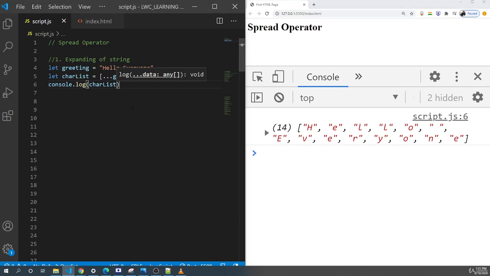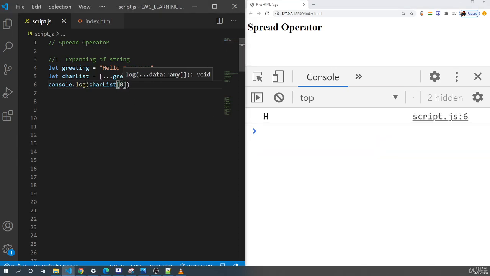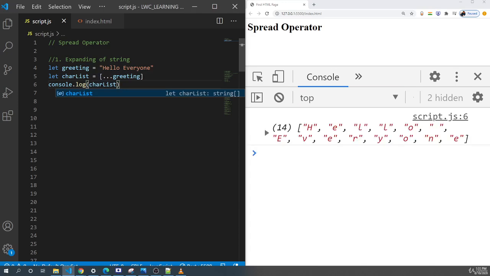So if I want to fetch a particular index, at index 0 it will print H. At the 10th index, it will print Y. So likewise, you can spread these strings. Okay. Now the next operation that you can achieve with the spread operator is combining arrays, one of the powerful features I very commonly use in LWC.